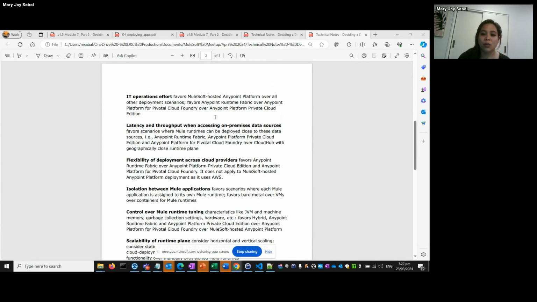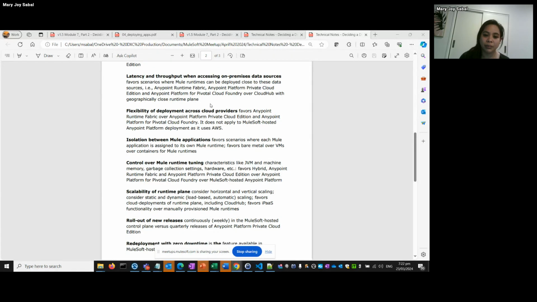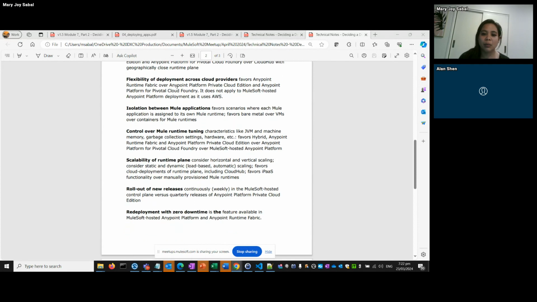And then latency and throughput when accessing on-premises data center favors scenarios where Mule runtimes can be deployed close to these data sources, like what I've said, closer, meaning Anypoint runtime fabric, PCE, over Cloud Hub with geographically close runtime plane. And then flexibility of deployment across cloud providers favors Anypoint runtime fabric over PCE. It does not apply to MuleSoft hosted Anypoint platform deployment as it uses AWS. Yeah, it's locked in AWS.